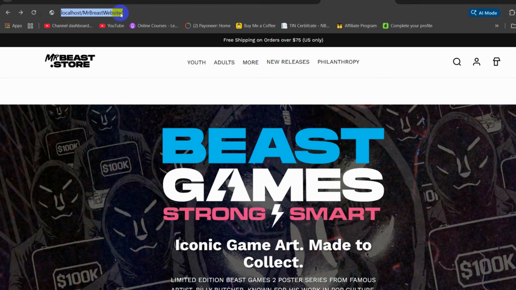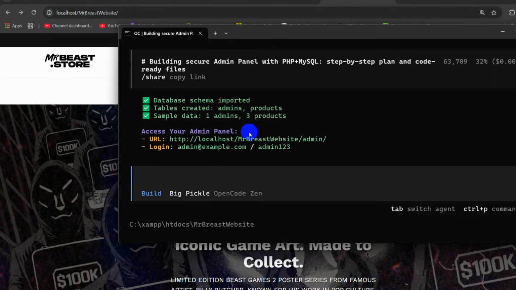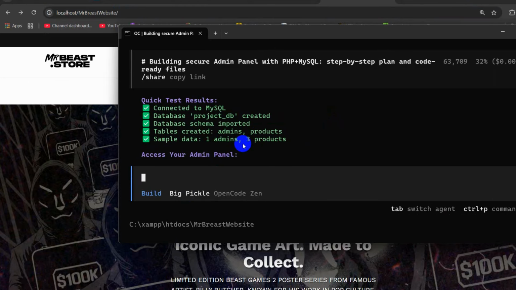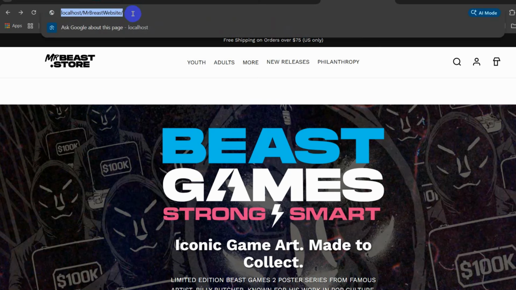Here, in the open code CLI, it mentioned that in order to go to the admin panel, we need to go to this link, localhost slash mrbeast/admin. So for some reason, if the open code CLI did not give the admin panel credentials, then you can just ask the AI to give you the credentials. So we need to go to /admin. I'm going to write /admin here.